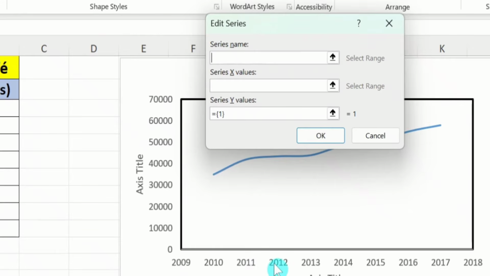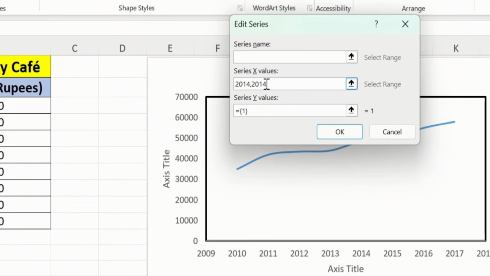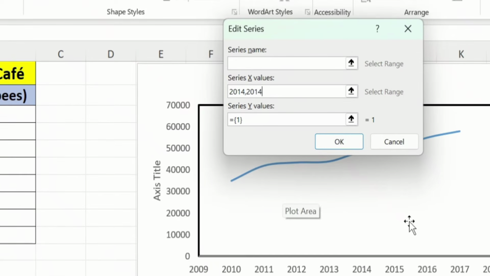For example, I am interested to insert a solid line on this point, which is 2014. So I will write 2014 two times: 2014, comma, 2014. If you are interested to insert a vertical line on another point, for example, on 2016, then you will write 2016 two times instead of 2014.